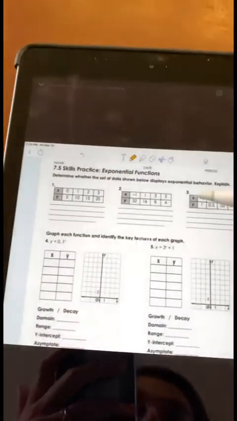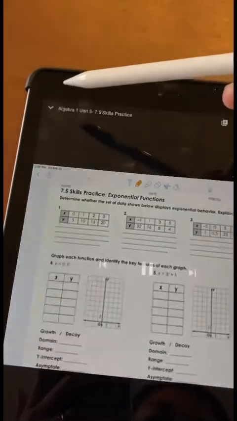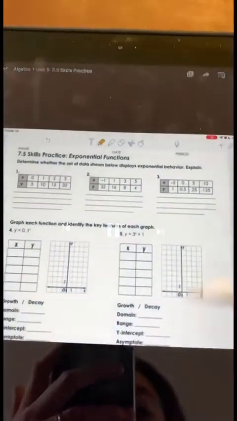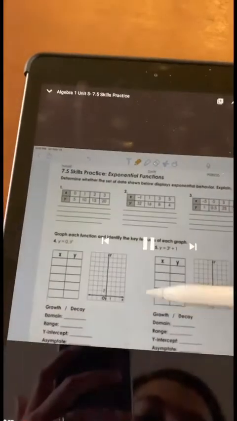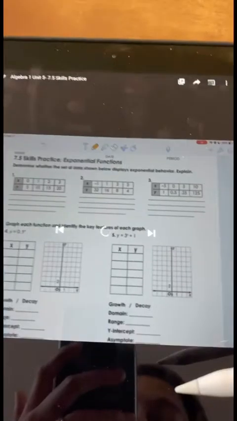So for this first set, we're determining whether the set of data shown displays exponential behavior. So you can see how it plays, you can hear me, and then you'll be able to see me going through the work as you fast forward.